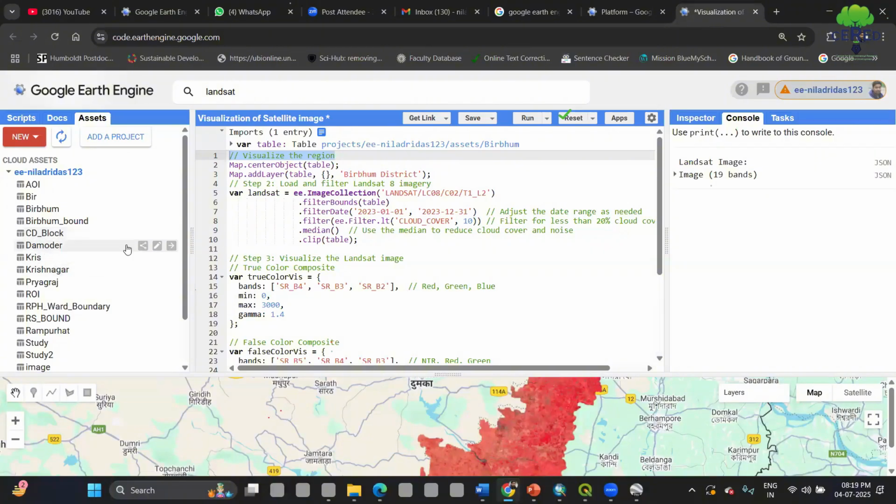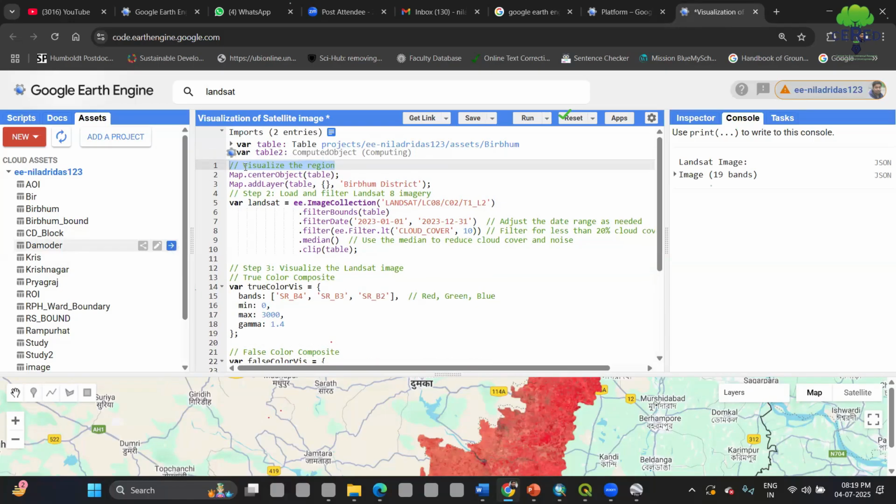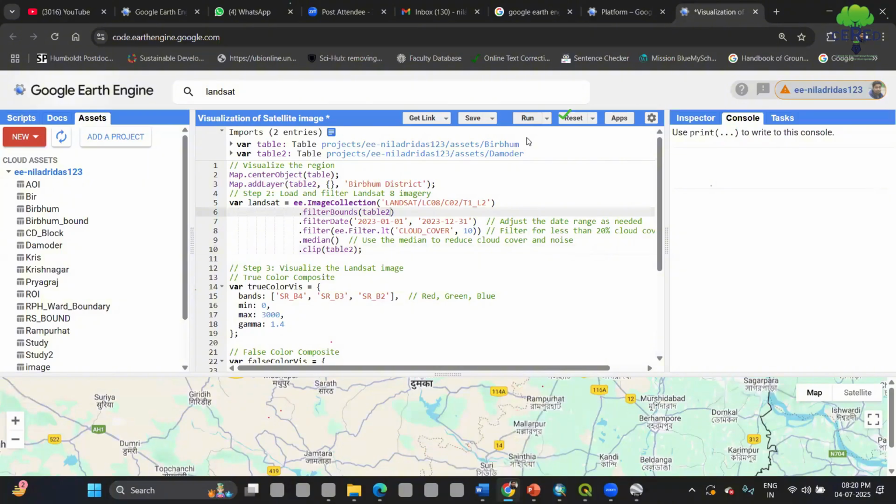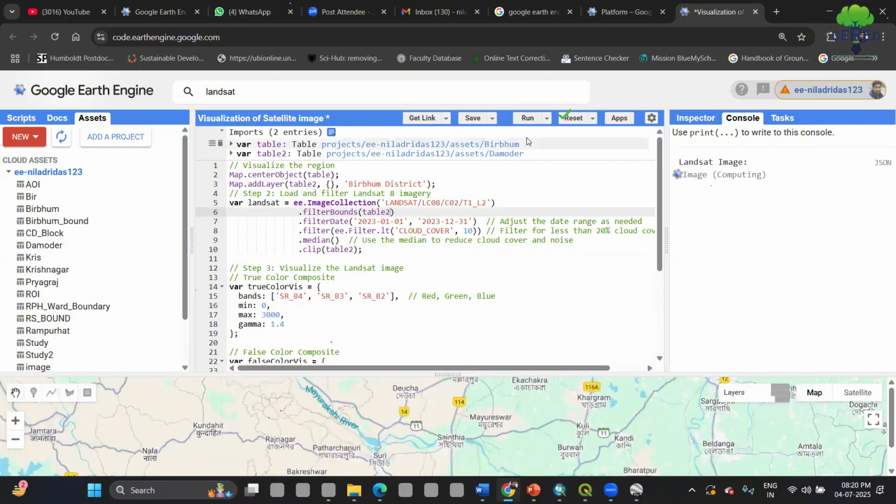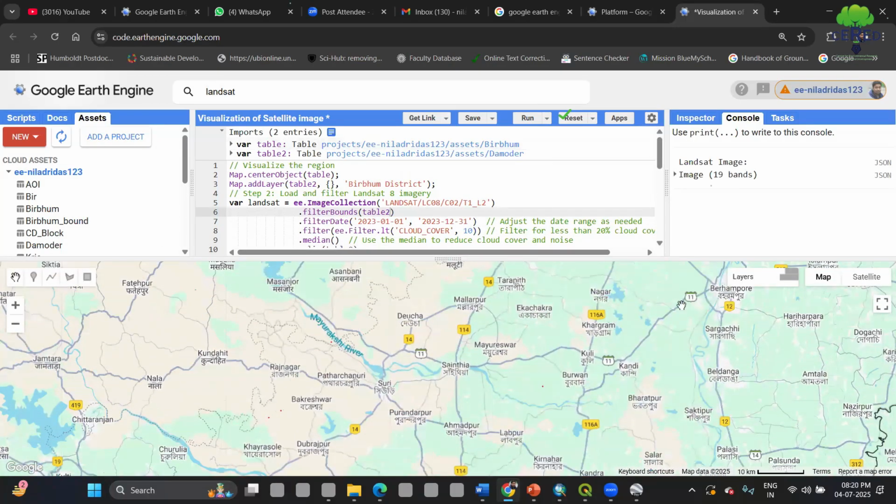Suppose I have the Damodar River Basin. If I want to put this shape file over here, you can see this is table 2. So table is our Birbhum district, and table 2 is the Damodar. If you want to see table 2, put all the table as table 2 and see the result. So first we need to put the shape file, right? Yes. Until you put the shape file, you cannot get your area of interest, or you get your image. Yes, sir.